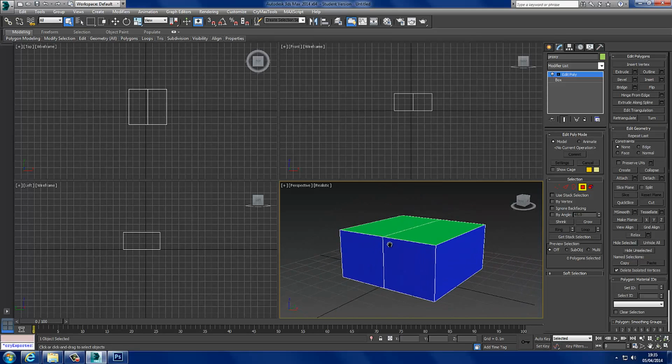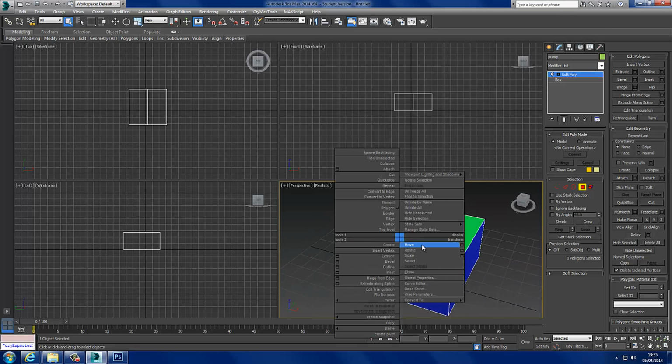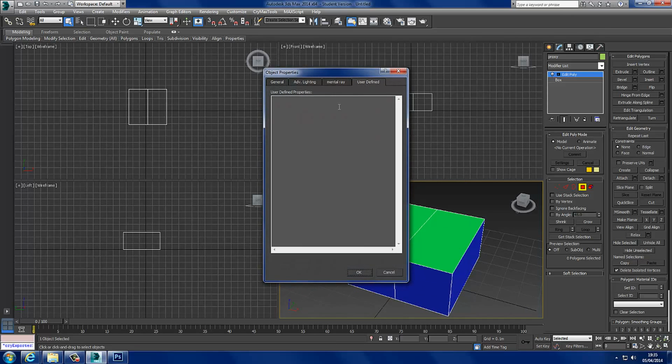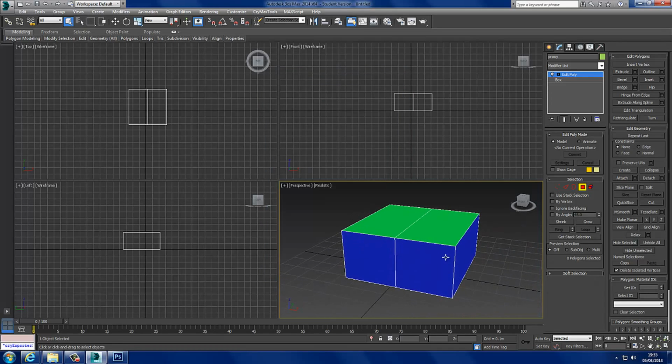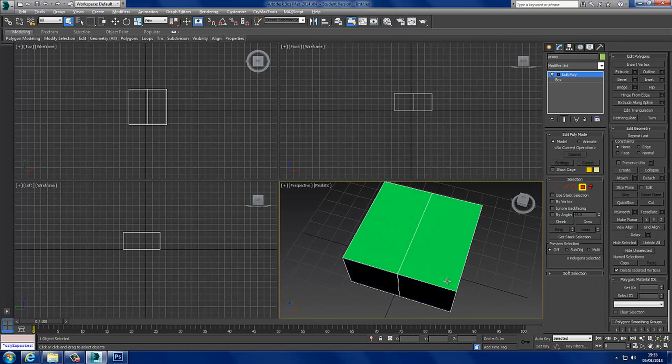So with the proxy, you can go into the object properties, and under the user defined, you can just call it box. That's all you need to do for the proxy if you want to. You don't have to, depending on your mesh.